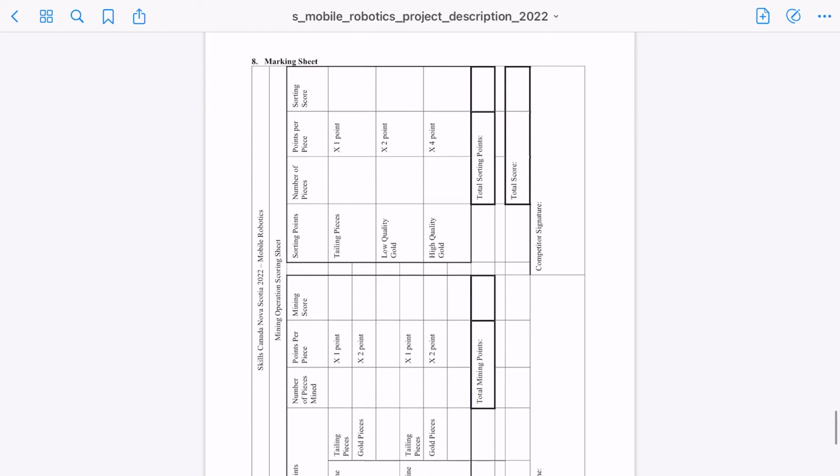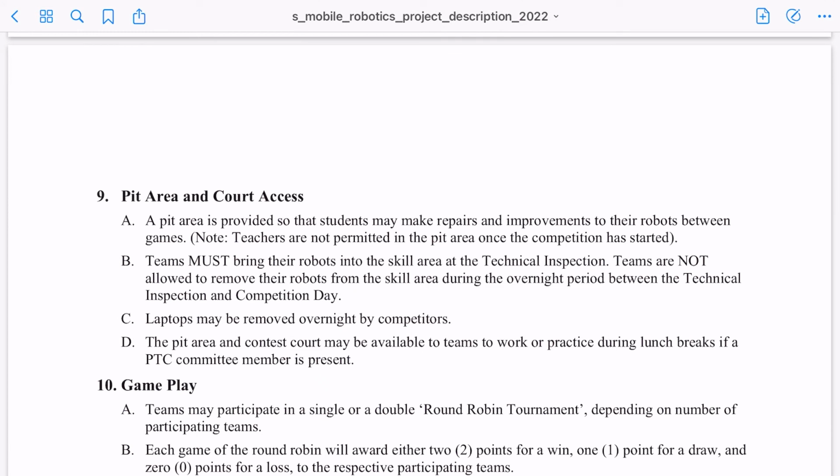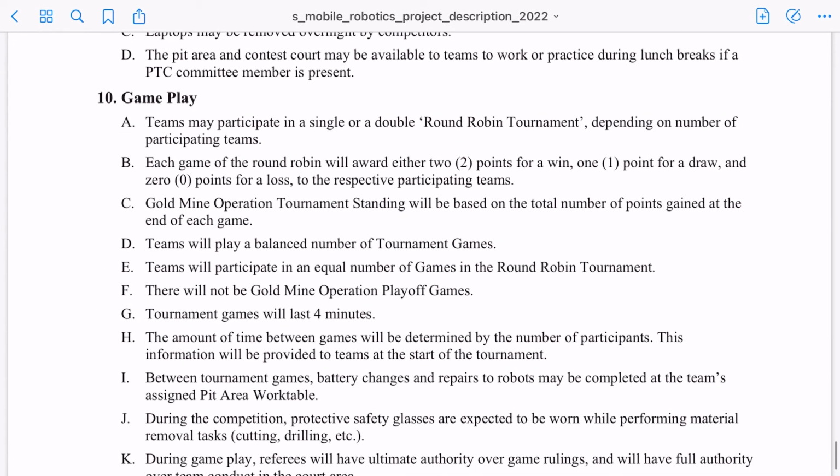Next, we have the pit area and court access. Here it talks about the rules of the pit/repair area and when you're allowed to use the court outside of the competition. It also specifies some parts of the robot's inspection. Moving on, we get to the gameplay section. This section talks in detail about how the game will play out and the rules during the gameplay. It talks about a lot of different game mechanics that you should become familiar with.